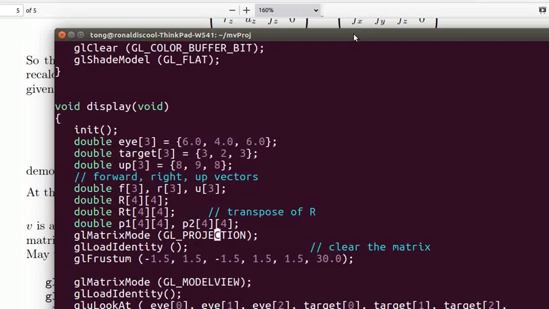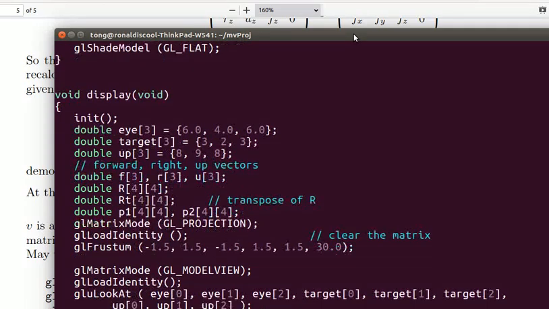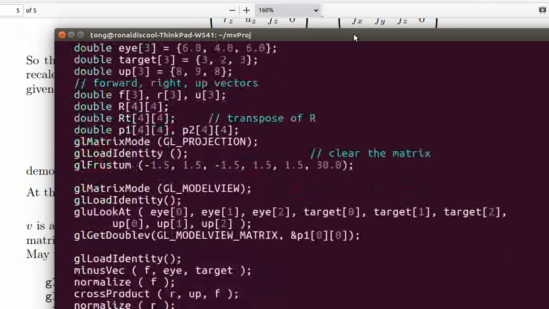And R is the rotation matrix, okay, that rotates the FRU so that it aligns with the XYZ, okay, RUF, okay. And RT is the transpose of R. Okay. P1, P2 are two arrays, two-dimensional arrays to save the matrices. Okay. First, we define the projection matrix, okay. And now we consider a model view matrix.